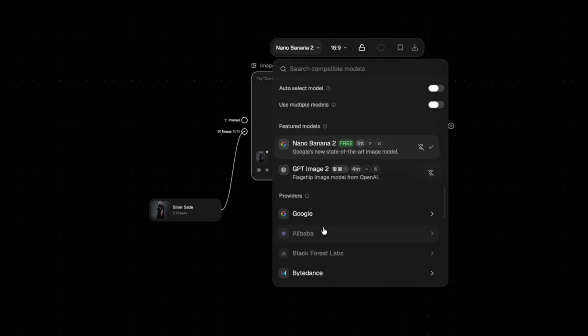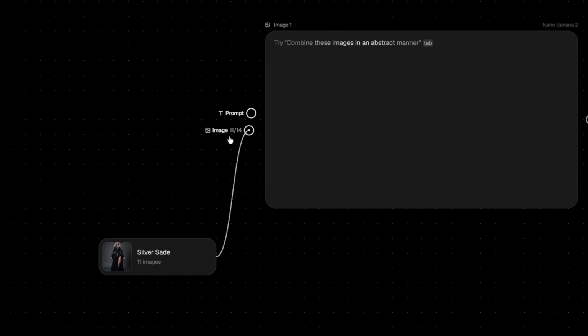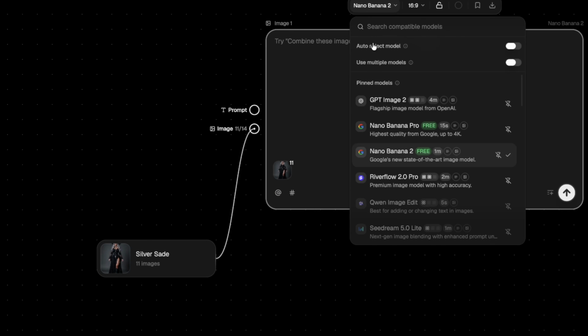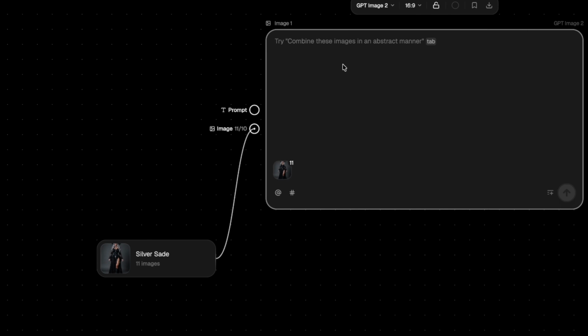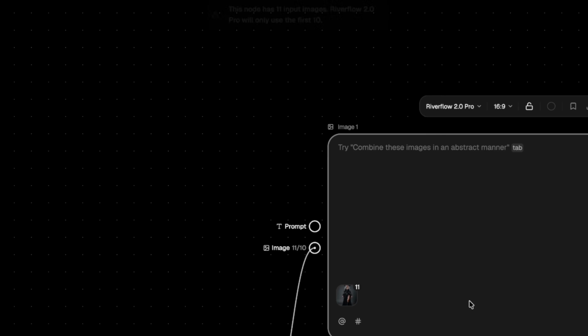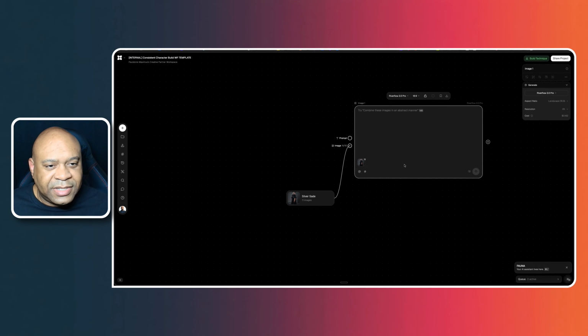And the reason I say asterisk is because of this. As you can see right here on this node, Nano Banana 2 and Nano Banana Pro will take up to 14 images. But if you do something with GPT Image 2, it's going to tell you this node has 11 input images. GPT Image 2 will only do the first 10, and you're going to get that same message for Riverflow. And the thing is, it's not going to run. It's just going to time out. So you would think, okay, maybe it'll just ignore the extra image and do 10. It's not going to do that.